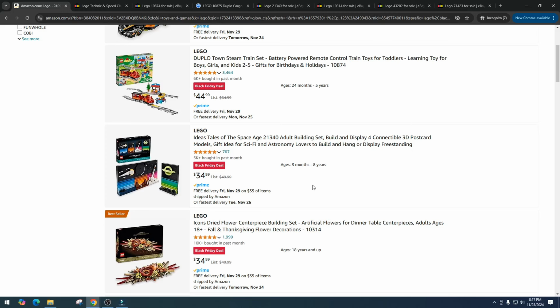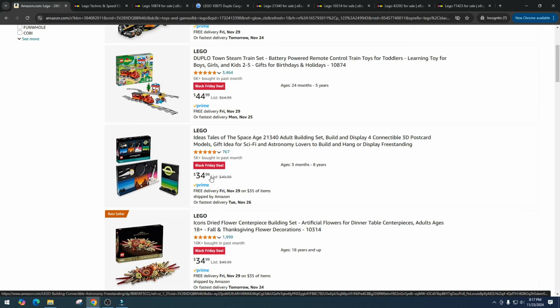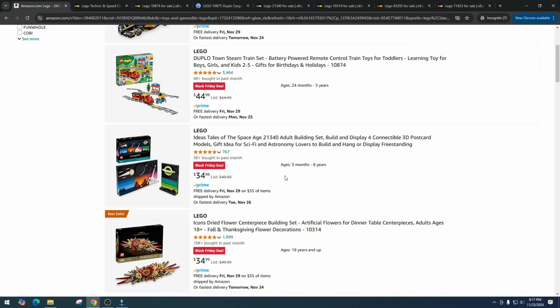So I really see this as being a no demand set. So I am definitely avoiding this one. Although it's not a bad price. If my kid wanted it or my friend wanted it, $34.99 is a pretty solid deal. I don't see this having really any money for it, but maybe I'm wrong.